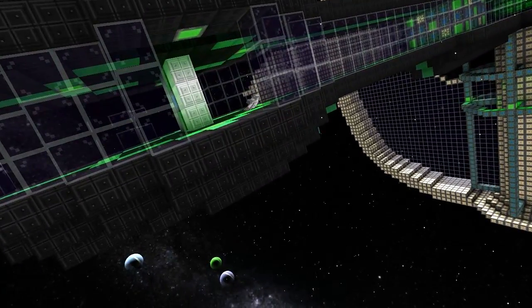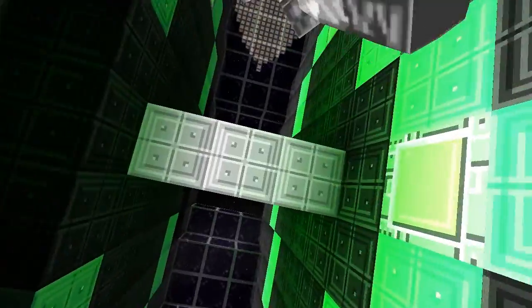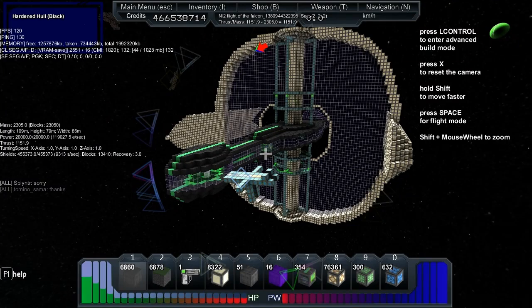Oh dear, has he got himself stuck in there? No? I don't know. Where's the gravity, buddy? Right then, so where was I?